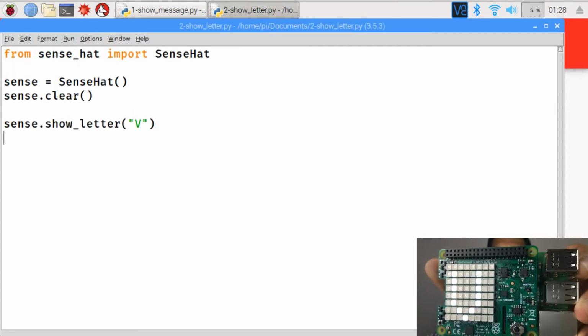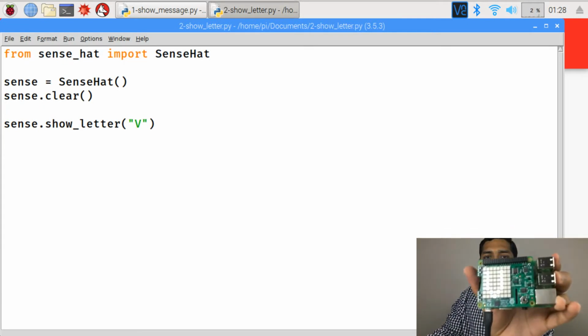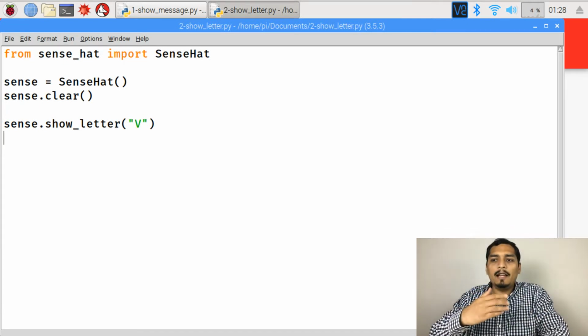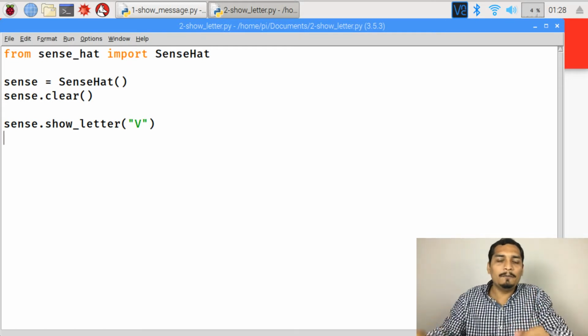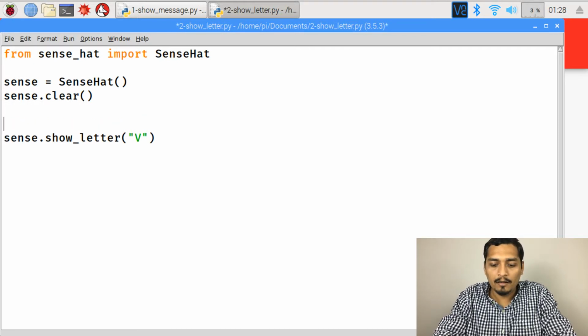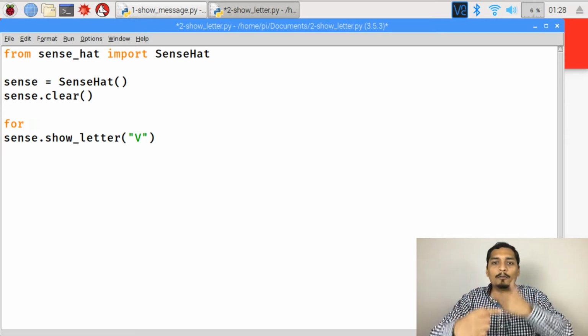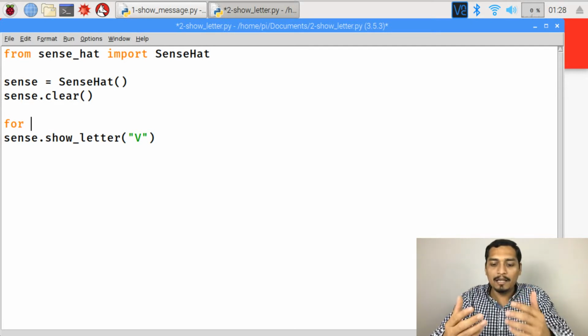Is this cool? Yes, it is. But what if I don't want to show the letter V? I want to show a countdown. Like I want to count down. Maybe let's start counting up first, right? Let's start counting up. So how do we count up? So we're going to say for, which is a for loop. For is a loop. So we're going to say 1, 2, 3, 4, 5, right? So we're going to increment by loop.